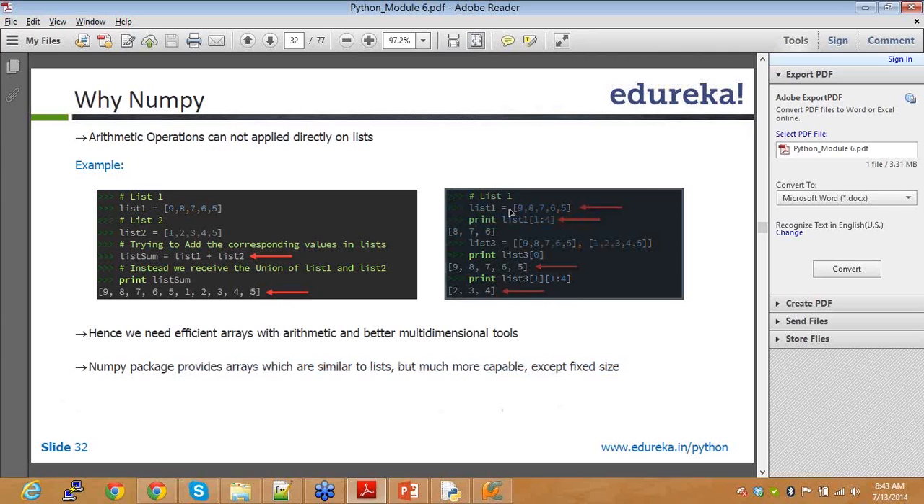List 1 to 4 will give you all the items from 1, 2, 3. 1, 2, 3 is 8, 7, 6. List 3, you can have a list within a list, and then you can print list of 0, and then you can say list of 1, 1, 2, 4. So you know all this. We have gone through lists. These are the functionalities of lists.